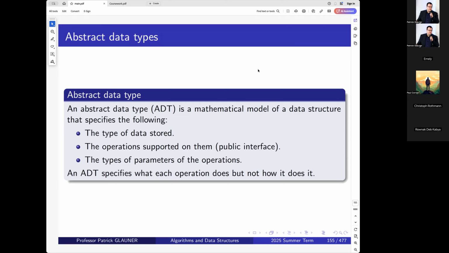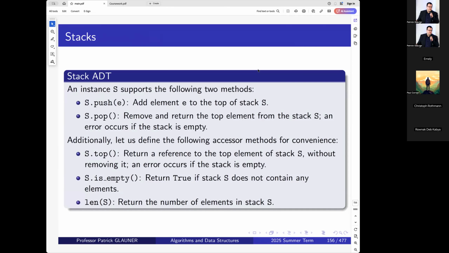And these abstract data types are something we will see throughout this course. When we introduce a new data structure, we will first introduce the abstract data type and describe at a high level what each operation would do, and then how to do it. That's what we would implement next.